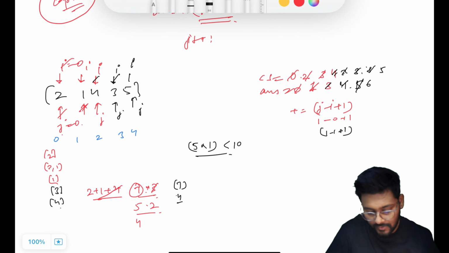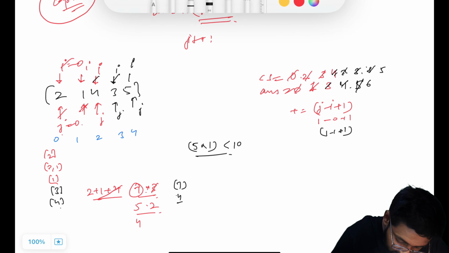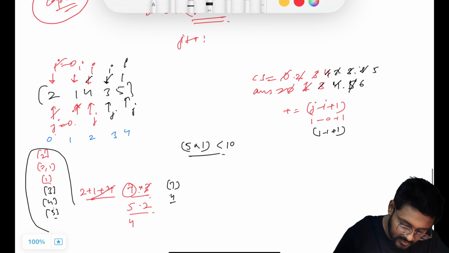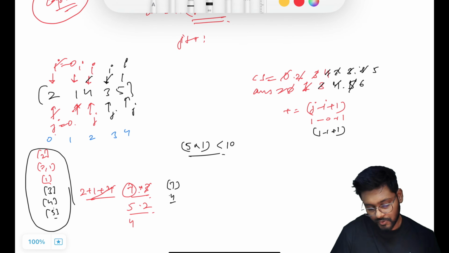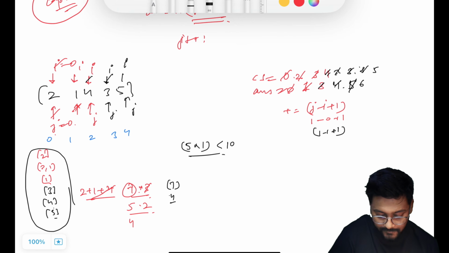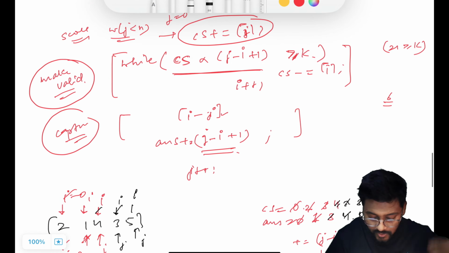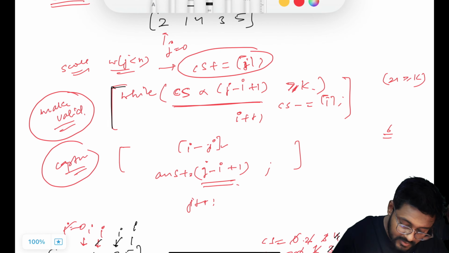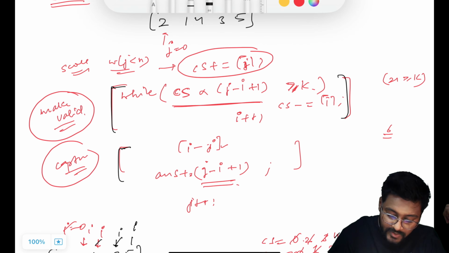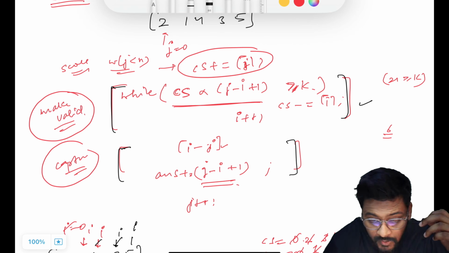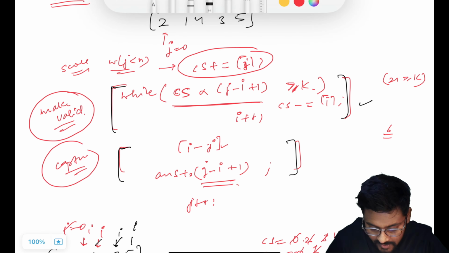So it will be 5 and 6. So 6 subarrays will be there, and those 6 subarrays are 2, 2, 1, and then 1, then 3, and then 4, and then 5. So these are the 6 subarrays which are giving me good score or score less than k. So this is how we can apply the sliding window approach here. And in the sliding window approach, this is going to be our main idea. While it is not valid, just make it valid. Otherwise, if it is already valid, then just capture it.